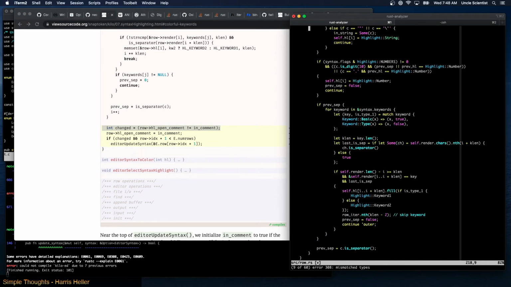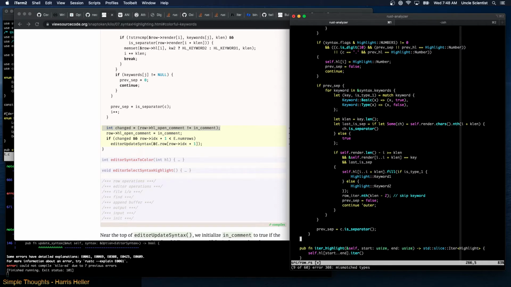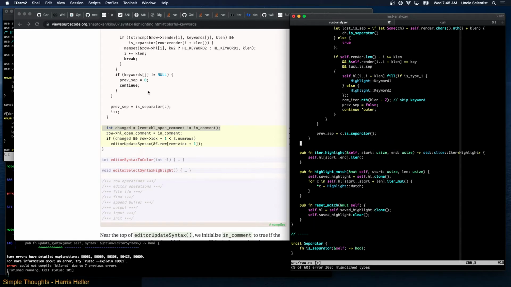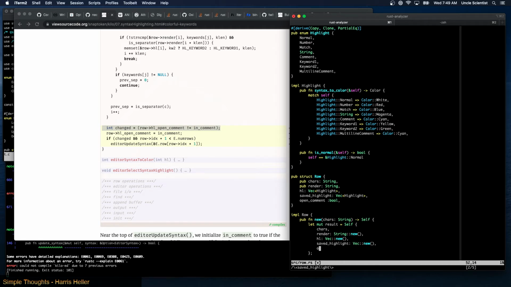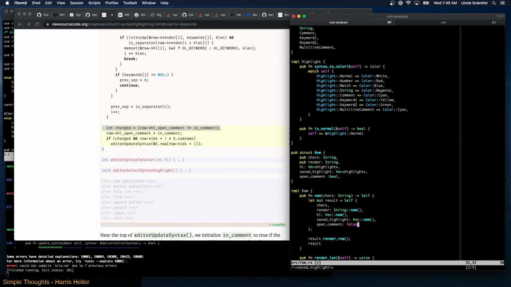I don't understand that. Where's the mismatch type? But we do need to return. We have to do this business here. Oh, okay. So we can actually add that to the row, right? Open comment bool, and that means we need to set it to false. Open comment false, right?